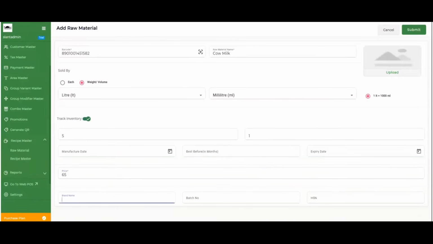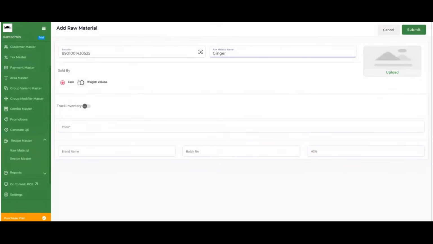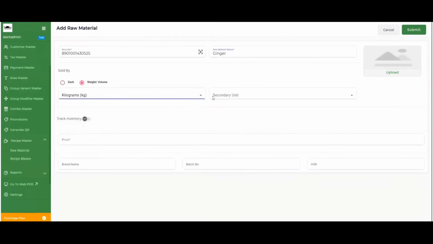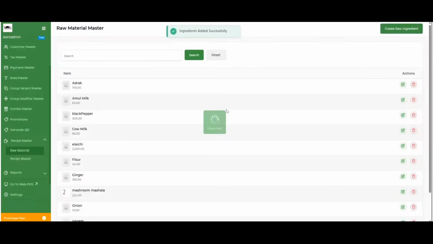And enter the raw material brand name, that is optional. After that click on the submit button to save all the details. Let's create another raw material. I had already created 3 to 4 raw materials.